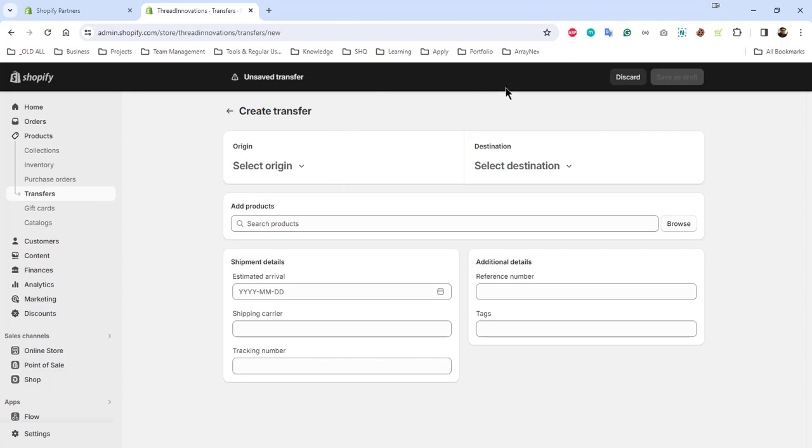Let me show you what is here. This is the origin, meaning where the product will be transferred from. I mean the store location from where the inventory will be moved, and this is the destination store where the inventory will be moved to. And this is add products. Here we can add products.